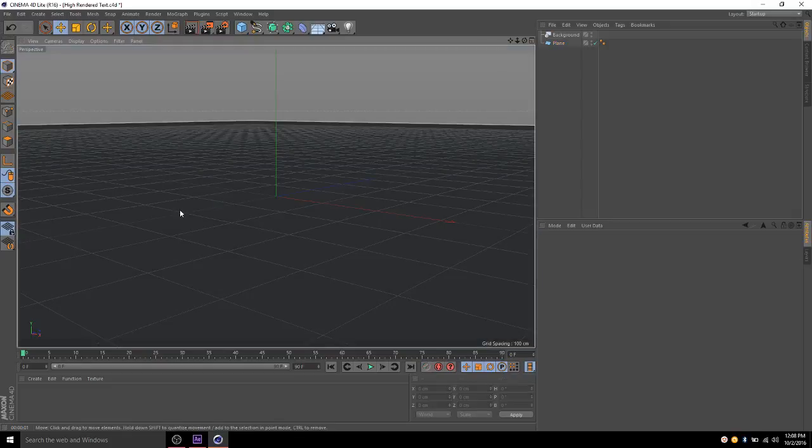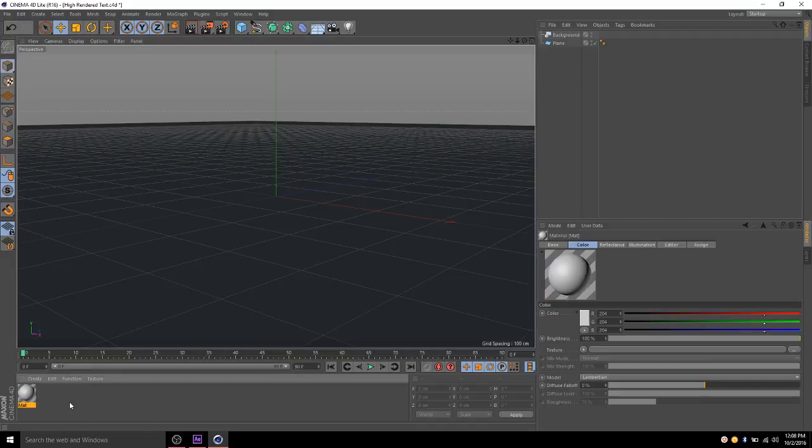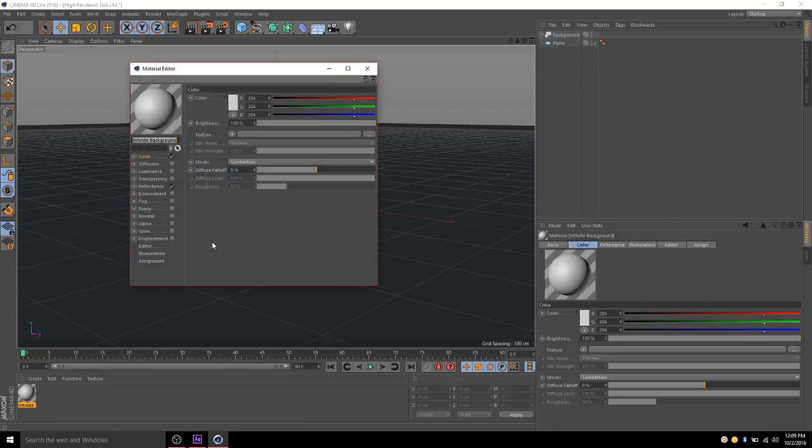So what we're going to do, first we're going to make a new material down here. Just double click in this panel here to make a new material. And then double click on it to change the name. We'll call it infinite background. Okay, and then double click to change the color and stuff here.